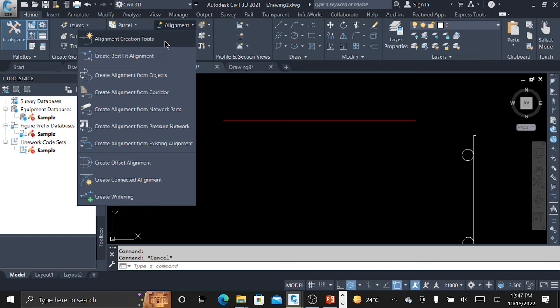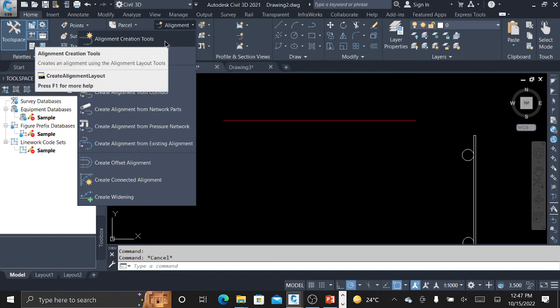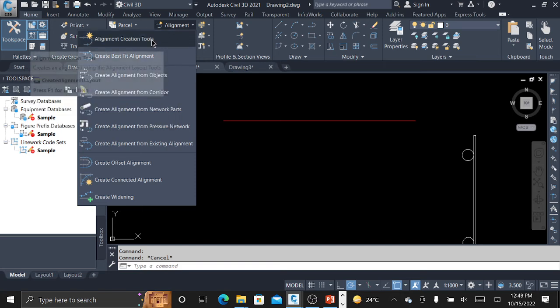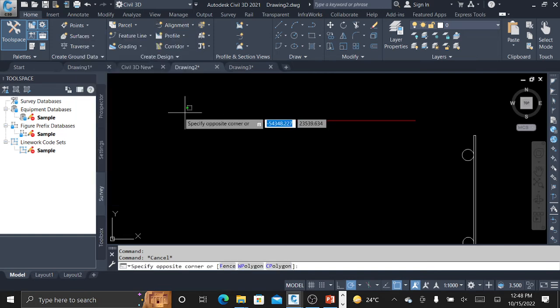General alignments here, you're looking at the geometrical horizontal alignment of the road, or it could also be a railway, or a pipeline network, or a pressure network. So this is where you create the alignment from. It can be from an object, a corridor, a pipe network, pressure point, or an existing alignment. You can also create offset alignments, connected alignments, and even create widening on these alignments.